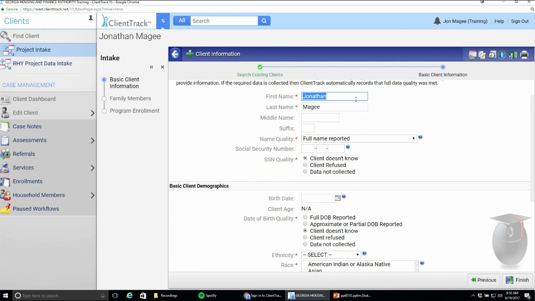And this process here is just going to walk you through recording all the client demographics for the person. So something to note here is some fields are going to have asterisks, so that means it is required information. Middle name, for instance, is not required, but you can type in the middle name here if that's something that would be helpful for your project or your agency. You can totally do that here. And there's also some fields that auto-populate. So for instance, name quality here, because I typed in a first name and last name, it automatically marked it as full name reported. So we'd want to go ahead and continue to type in information here.